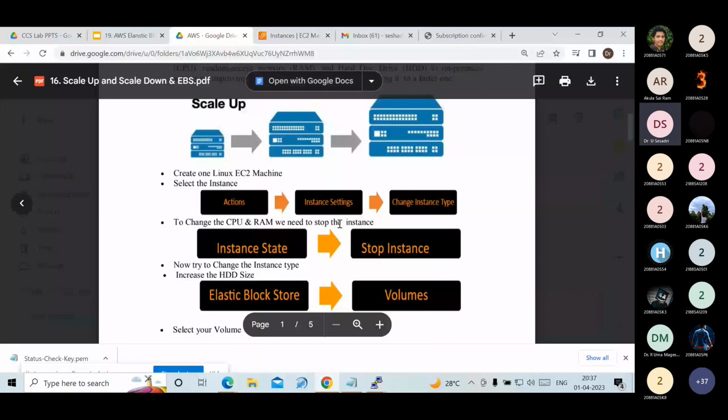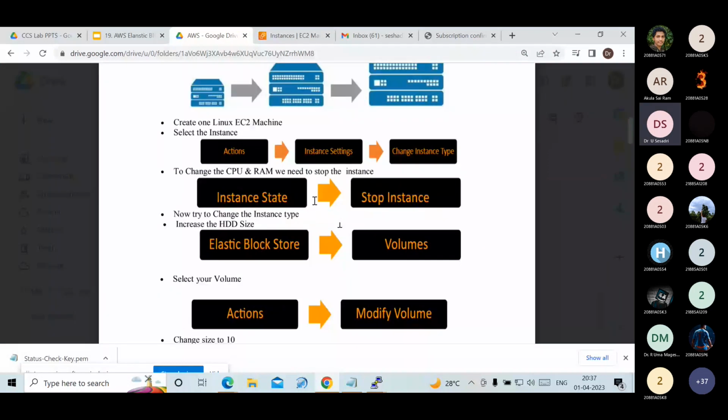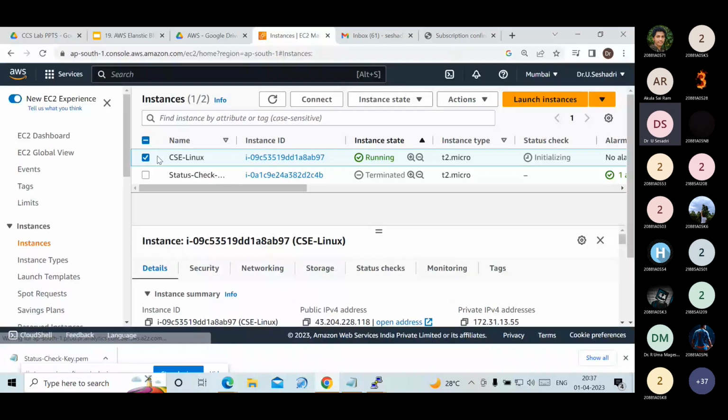I want to change the CPU and the RAM capacity. What is the instance type I have chosen? T2.micro. T2.micro is nothing but one CPU and 1 GB memory. Now, I want to change the CPU and the RAM capacity.